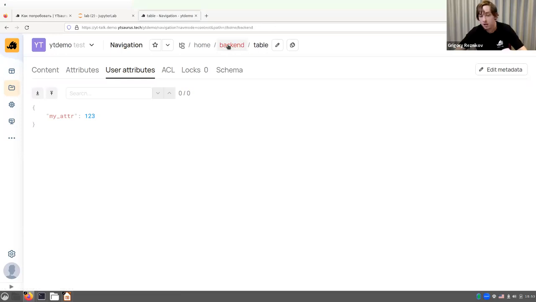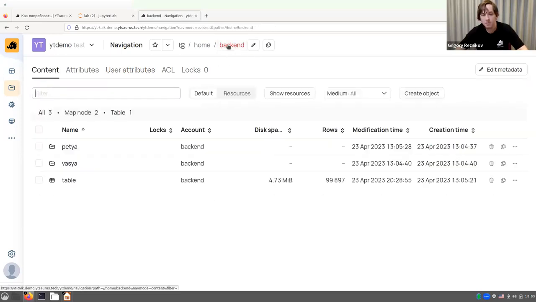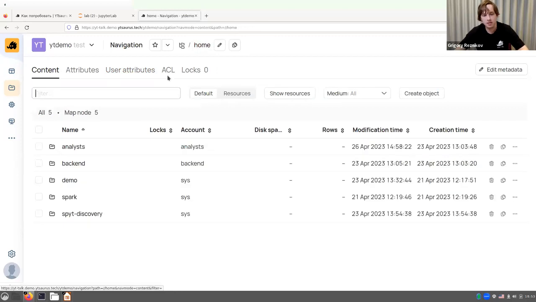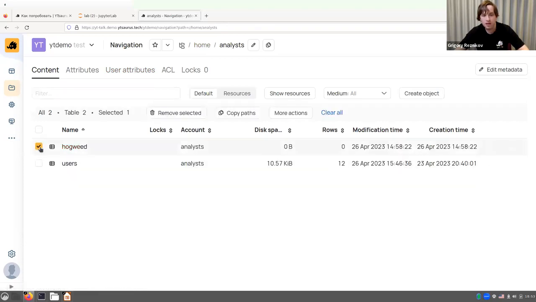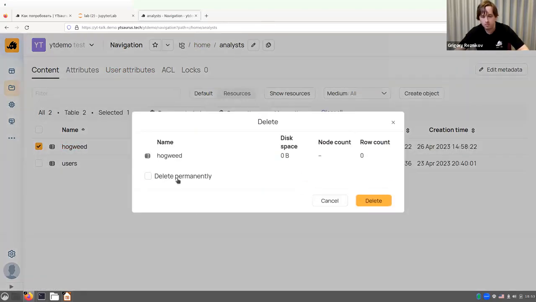Also, in the web interface, we can perform various operations on the data in Cypress. For example, we can take and delete a table.